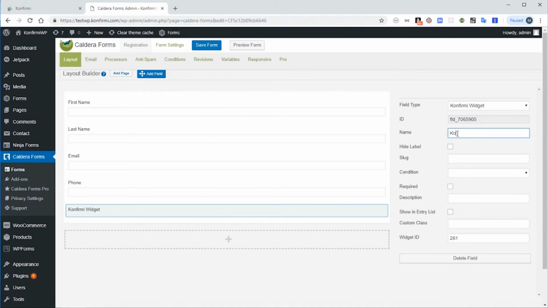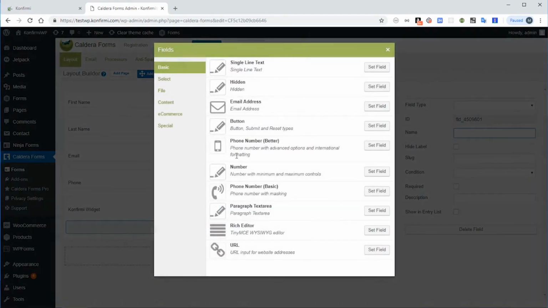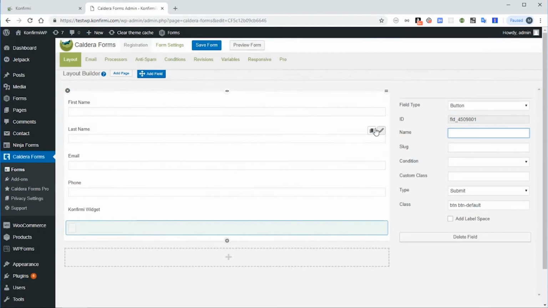Now name the widget whatever you want. Konfirmi widget, it's fine. The name of the widget doesn't show up on your website, but you do have to name it. It's really important. Next, we're going to add a button. And again, once you add the button, you're going to name it. All of these fields require names or they won't work. We're going to call this Submit, and then save the form. Very important to not forget to save the form.